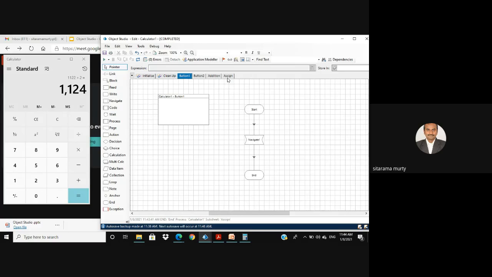So let me save this. I got these different actions. And if I want to use this visual basic object in the Process Studio, I need to publish all the actions. Just right click here and select publish. So button 1 is published, publish button 2, addition, and also assign. Okay, so I published everything.